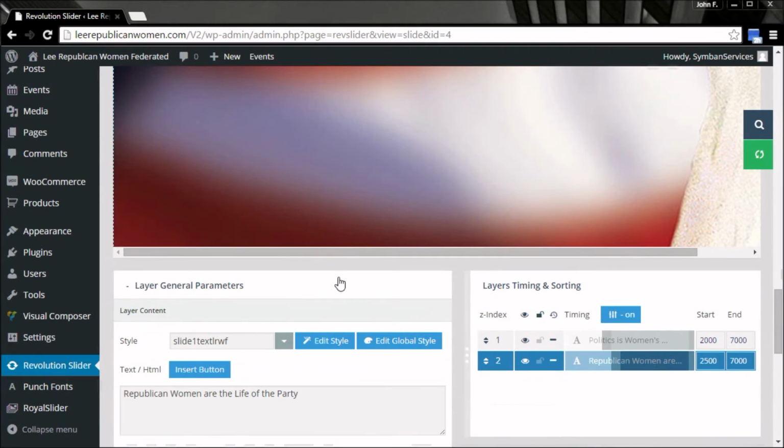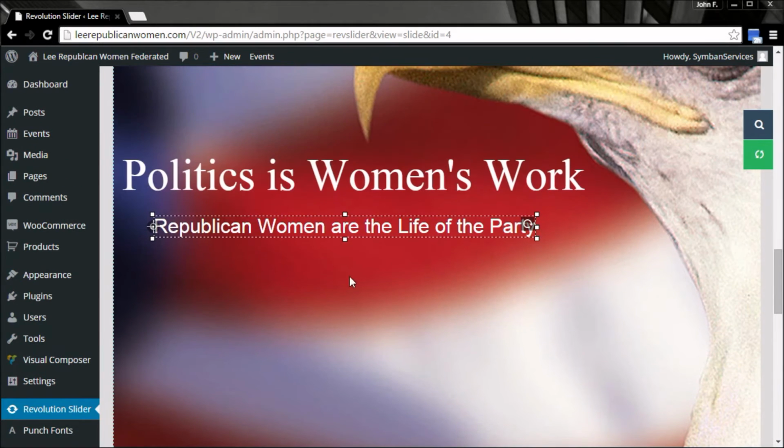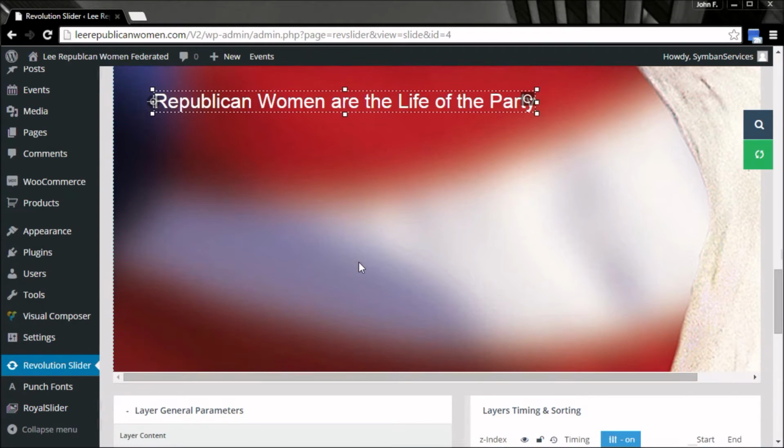The second line here has a different style. It's called Slide 1 Text LRWF. It's a style I created specifically for you guys, and it makes the text a little bit bigger than what the default is, so it's easier to read, especially on mobile devices.